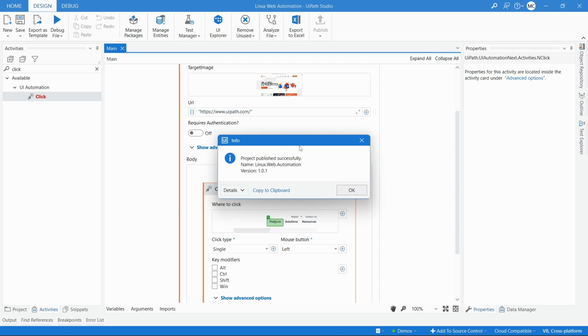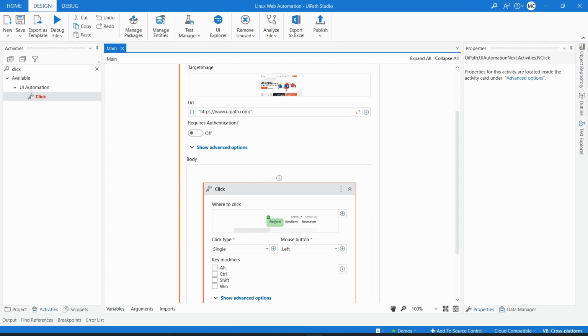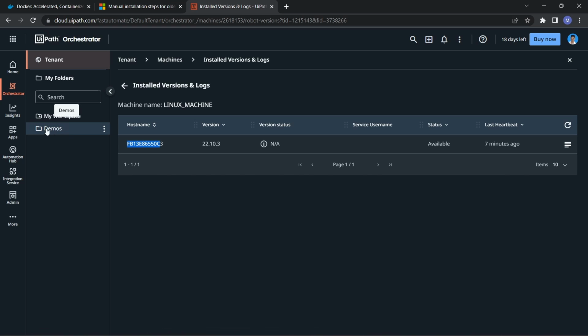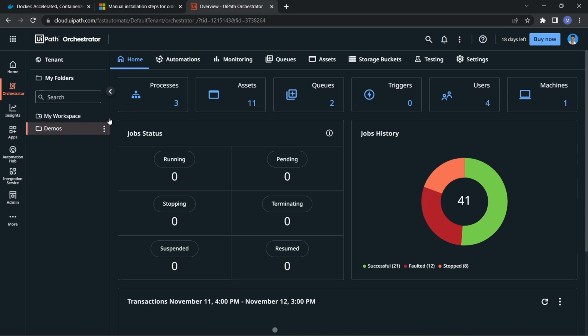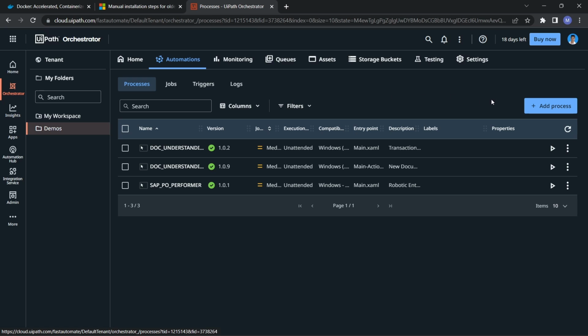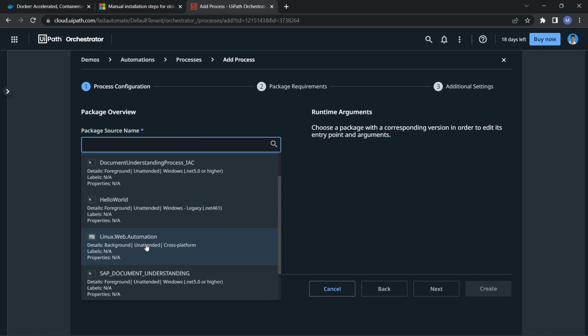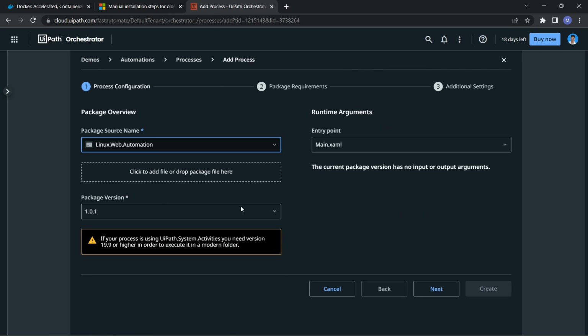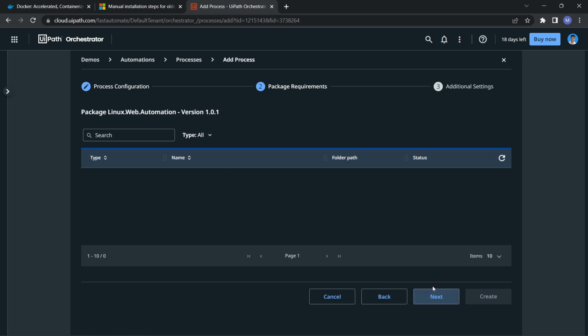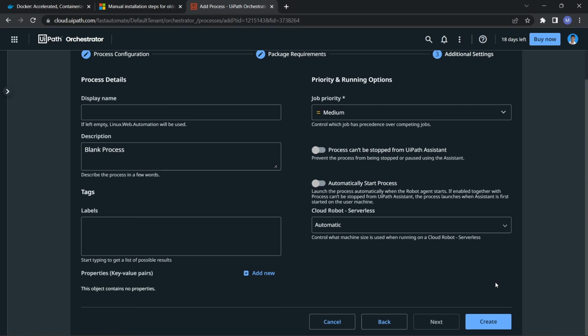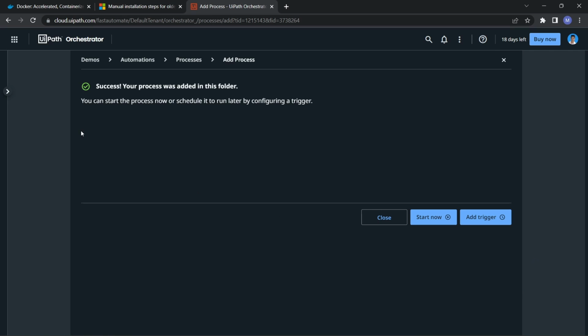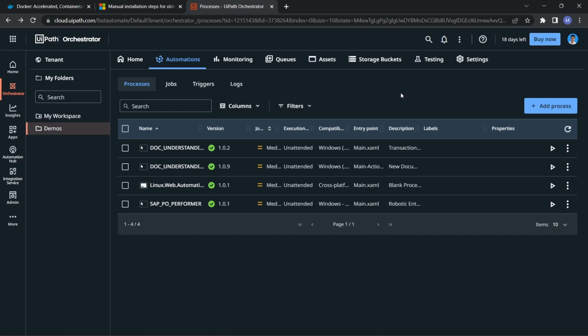So now let's add the process on our folder. So here on UiPath Orchestrator, I will open the demos folder. Now let's click on processes and let's add a new process. So here let's select the project that we have published. And here we can see it. So Linux Web Automation. Now let's click on next, next, and now let's click on create. And the project was added successfully. So now let's close.